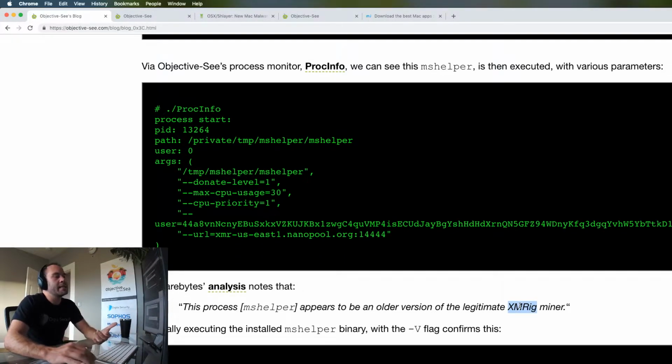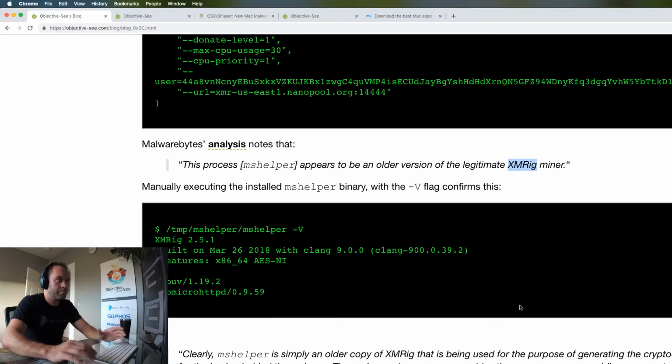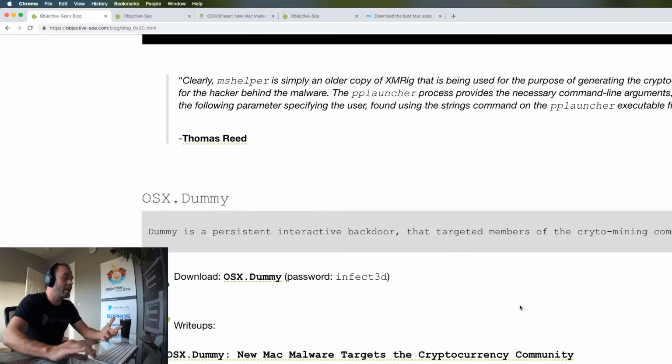So all this is an XMR miner that, again, the attacker is installing on as many Mac systems as they can in order to mine cryptocurrency to make the hacker money. Again, from a purely unethical point of view, not a bad idea. You can infect 100,000 Macs and have them all mine cryptocurrency for you. Maybe you can retire to Hawaii. I don't know.